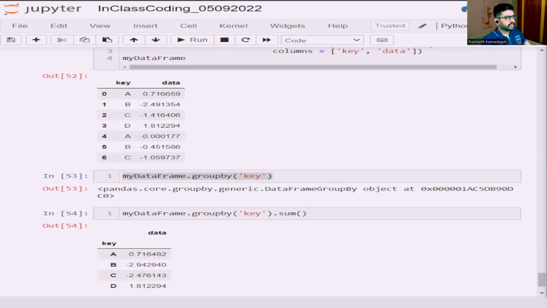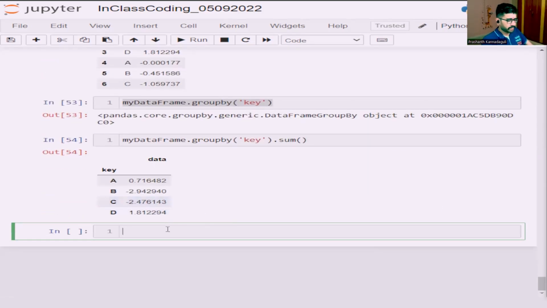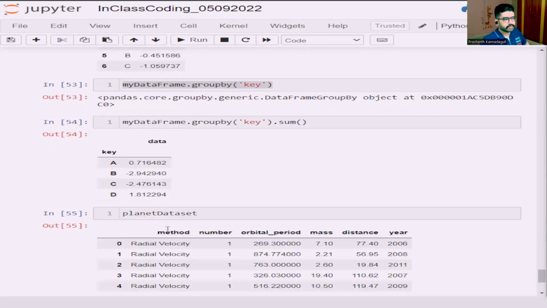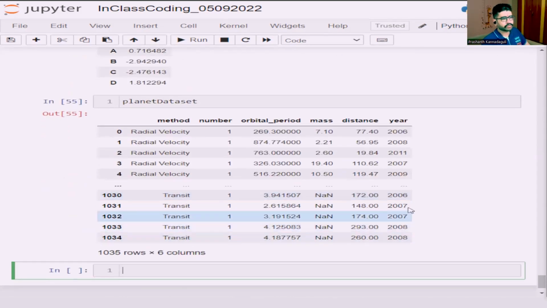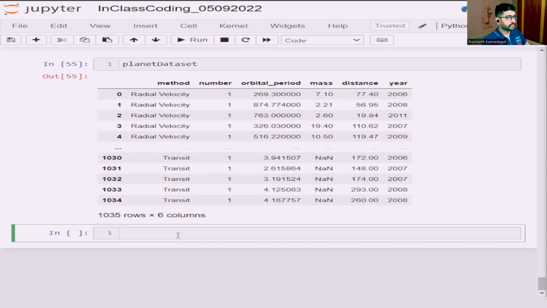All right. So let's look at a different view of this. Okay. Let me bring back the planets data set. Let me show you. So this is what it looks like. There are 1035 rows and 6 columns, out of which can I do the grouping based on column indexing? So the answer is yes. So this is how you do that.